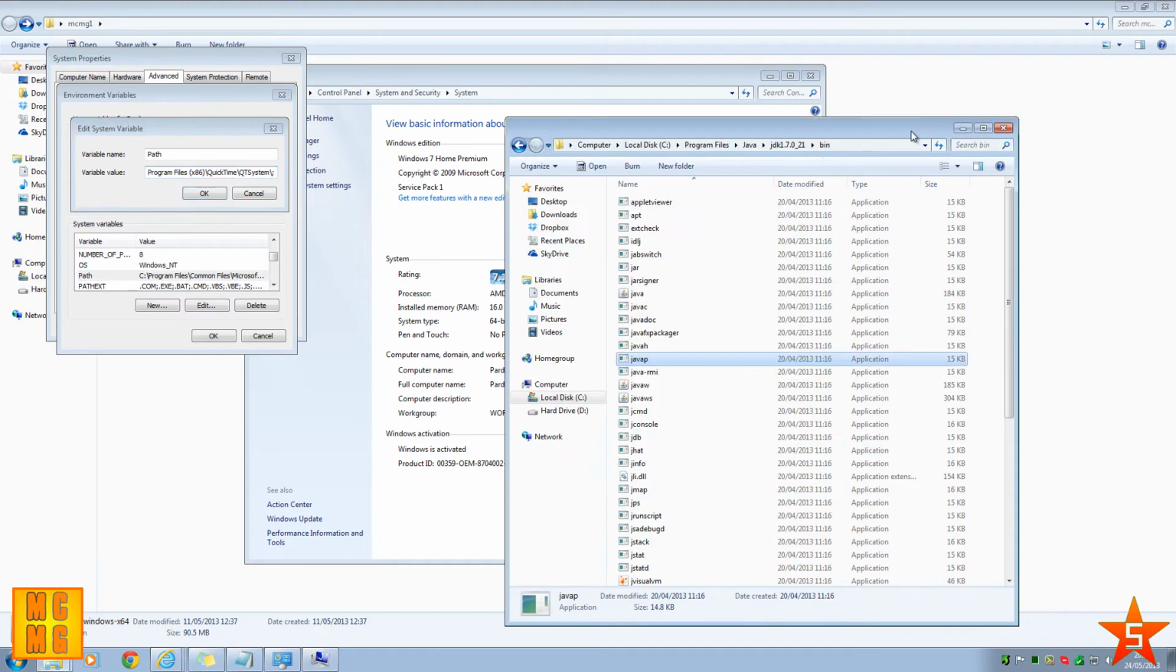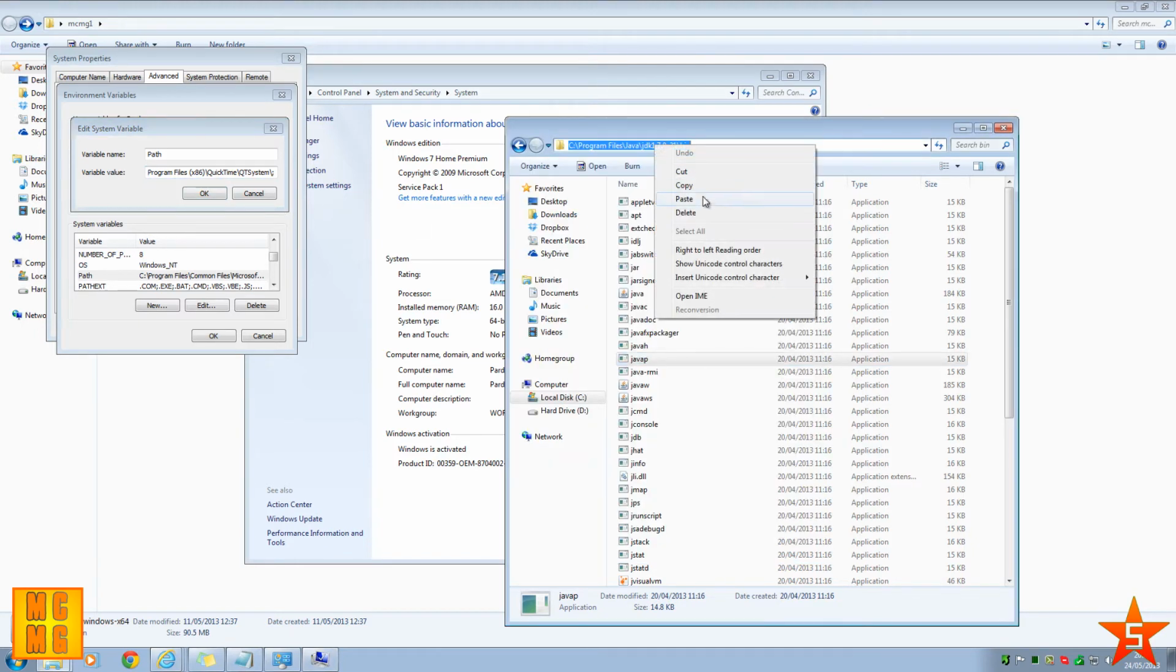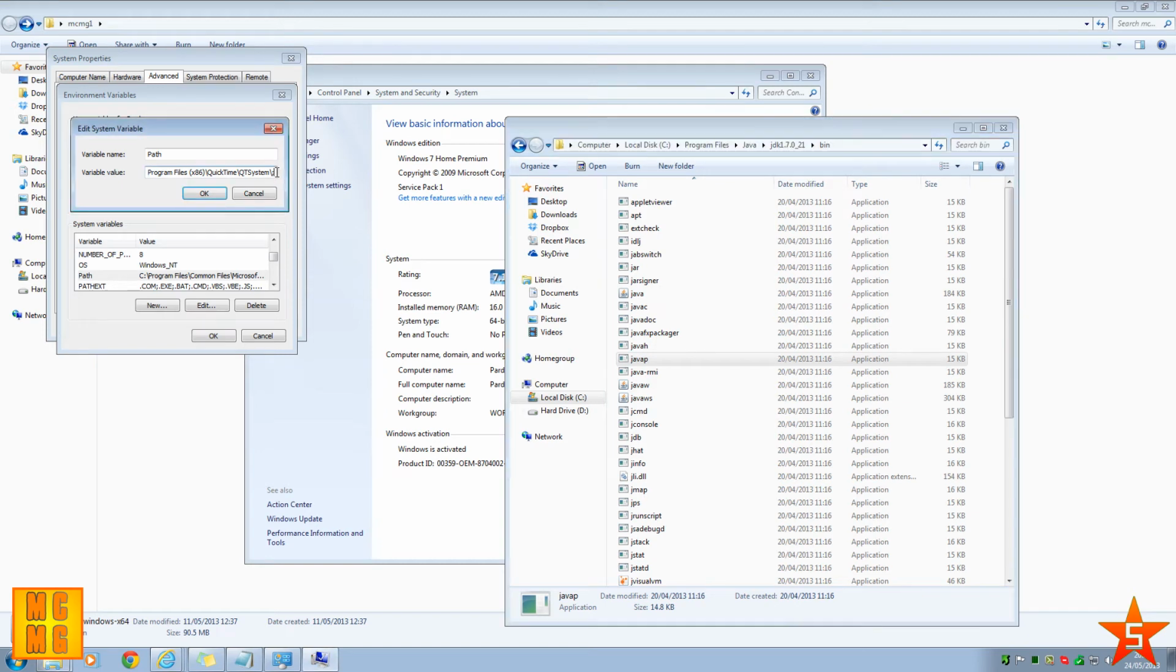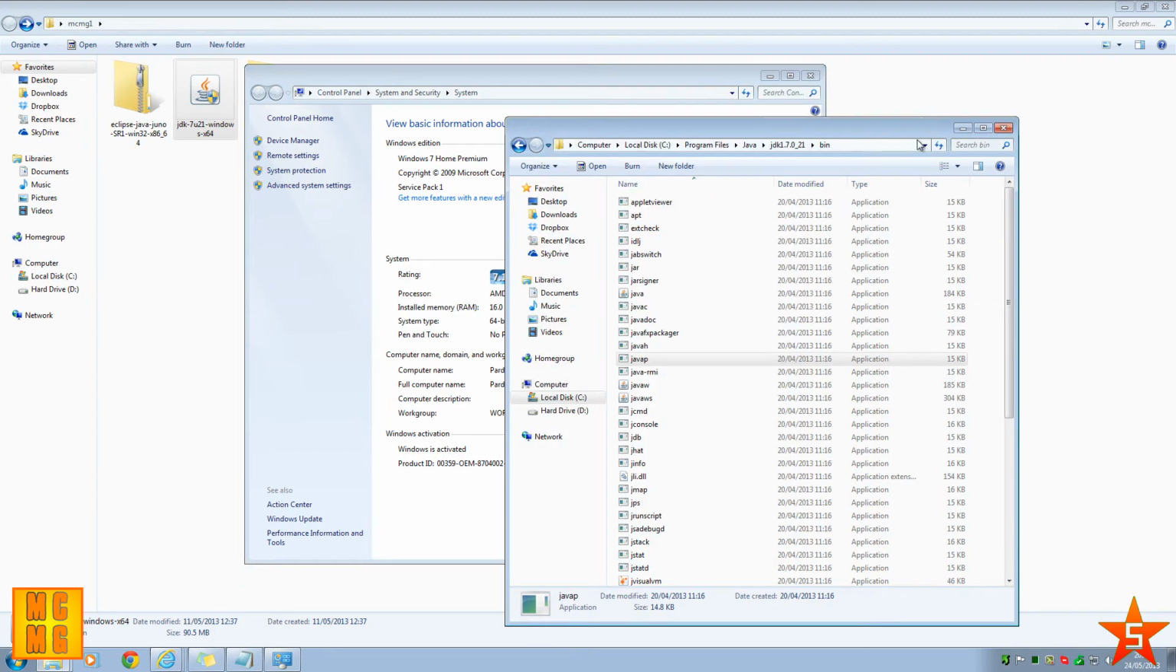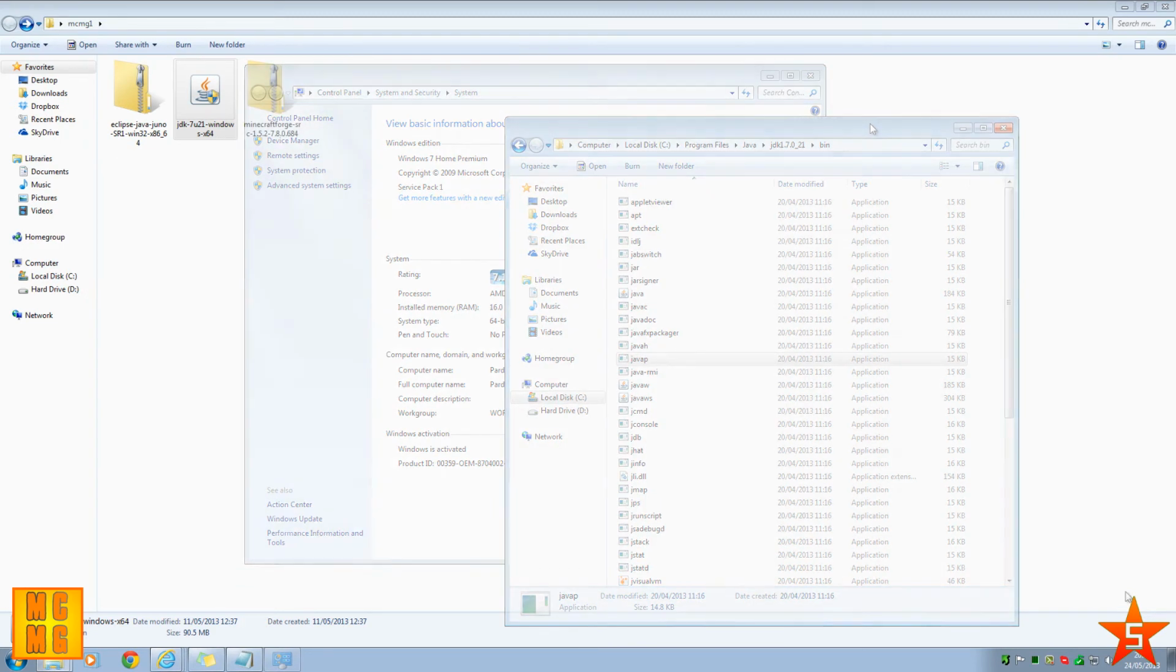And then we need to go back to where our JDK is installed. Remember to copy that like we did before, and then paste that in after the semicolon, and that's it. You click OK. You can click OK everything, and that's JDK set up correctly.